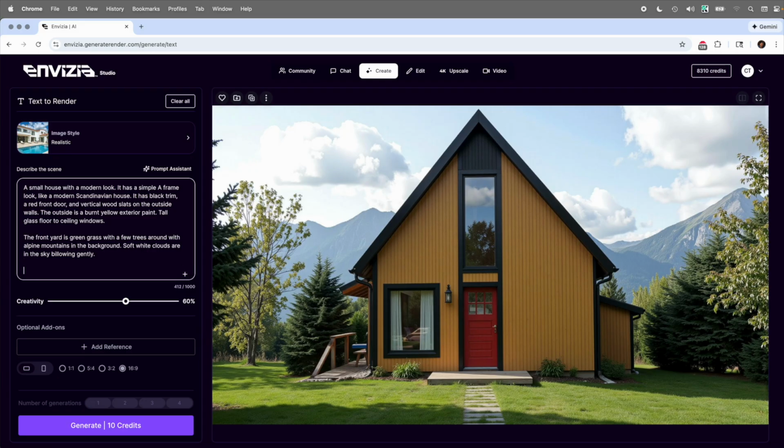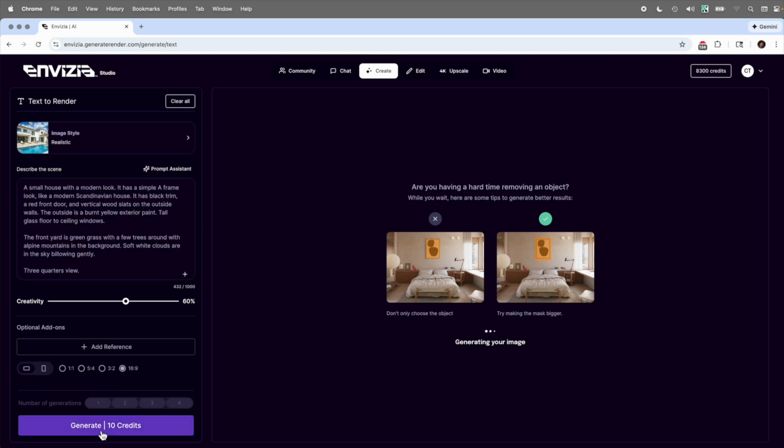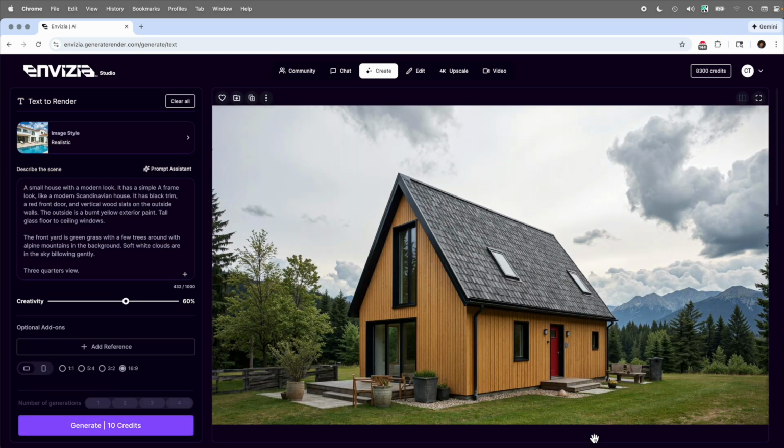Let's come down and add one more. Let's type in 3/4 view. So you can also start describing how you want the view. So let's do another generation. So that's what it's done for us when we gave it just a little bit more specifics. So let's go ahead and jump one more level in terms of specificity.